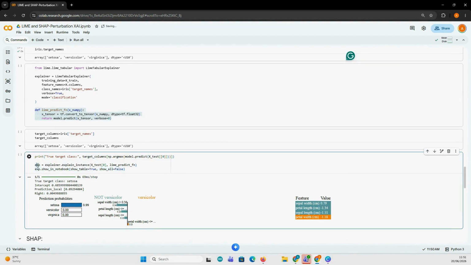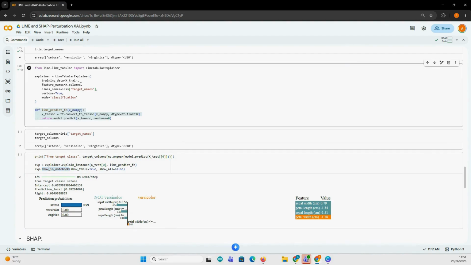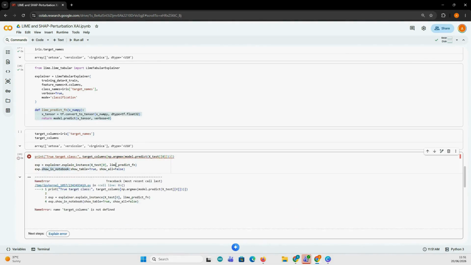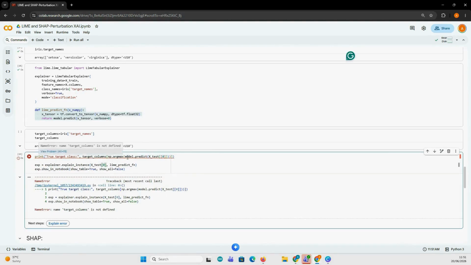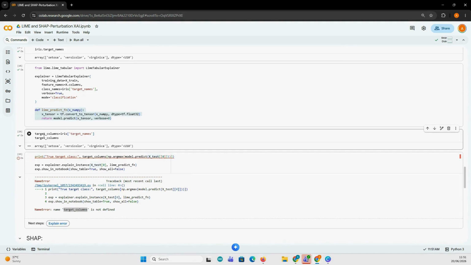If you run this alone, you won't see anything, but if we wanted to see the explanation, we can do this. So I'll go ahead and run this. So this is us creating the explainer instance or object. We're going to then print the target columns, which is not defined because we have not run this yet.